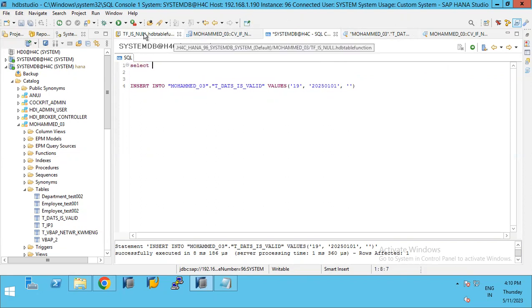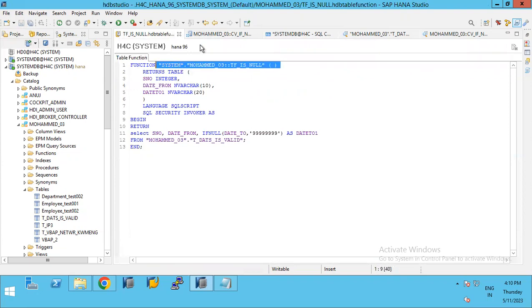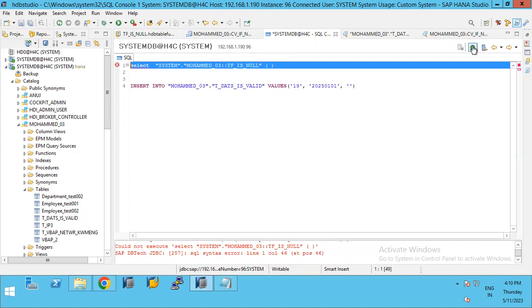How to check the output of the table function? Just check the name of it. Execute.